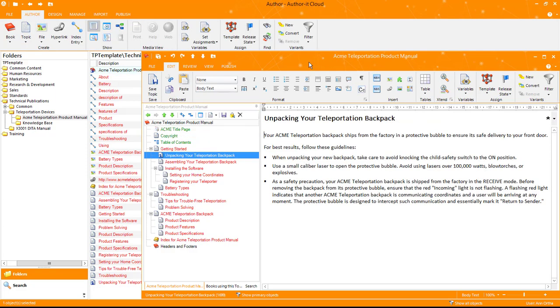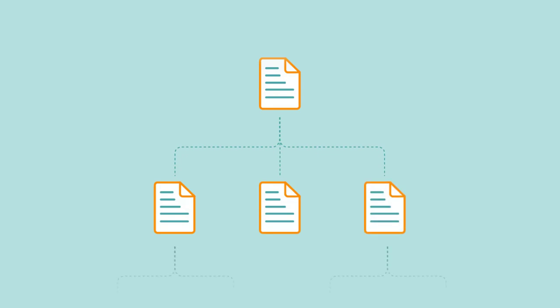Next, we're going to take a look at reuse. Now, reuse is the primary reason that people move to component-based authoring. It's so that you can take a piece of content, which is typically locked up inside a document, and be able to reuse that across a number of documents.